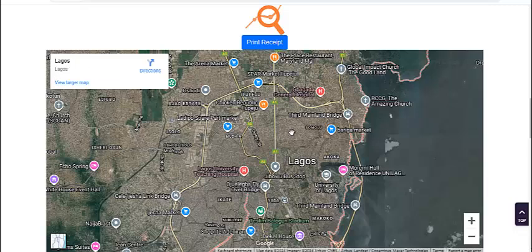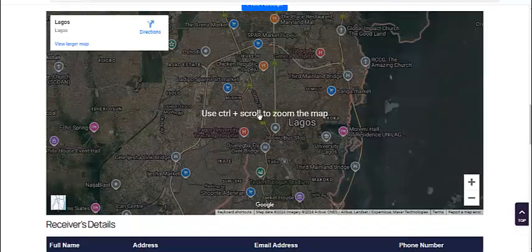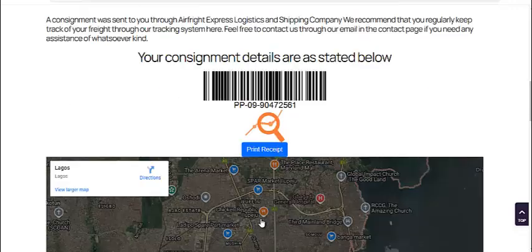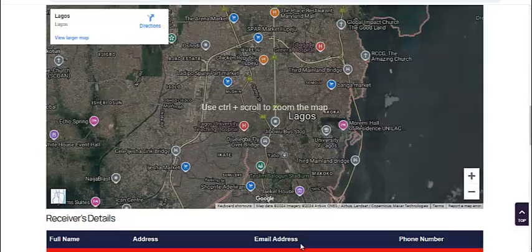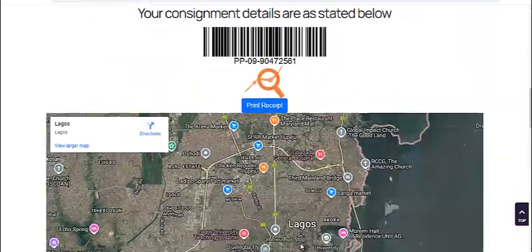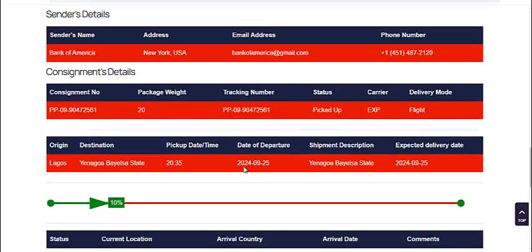Here are parts of Lagos. So you just zoom in the map to see more, right? So that's how it works. Going down is the details.